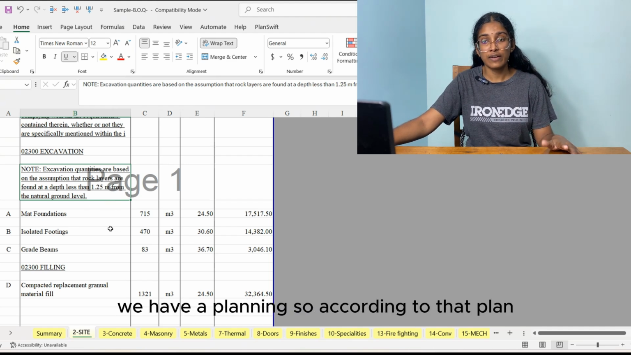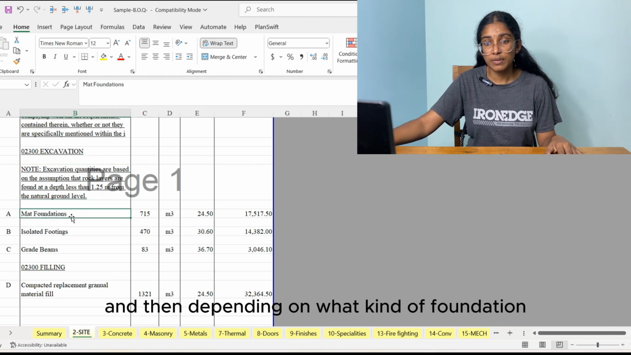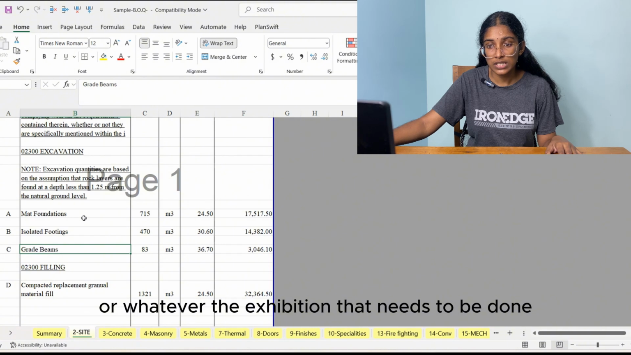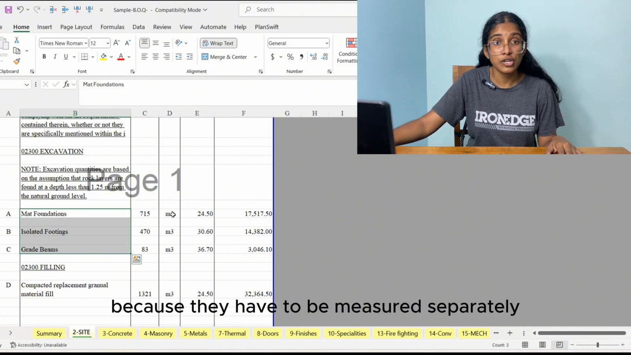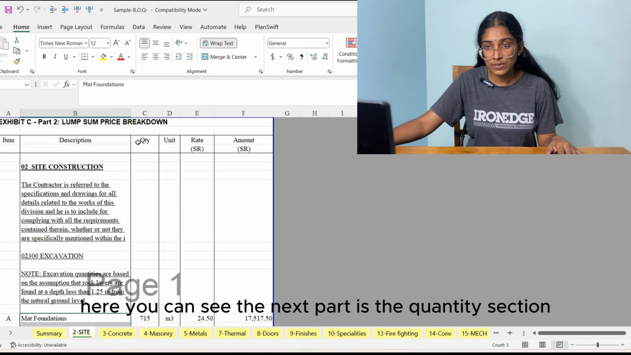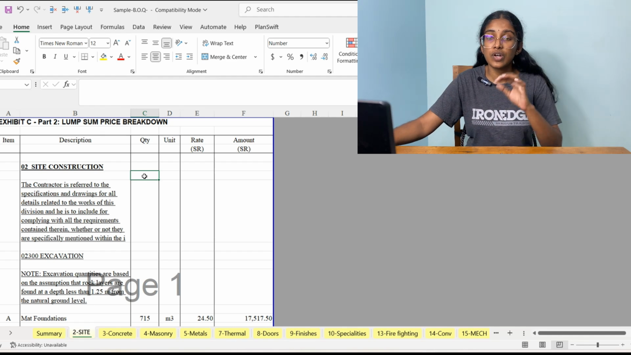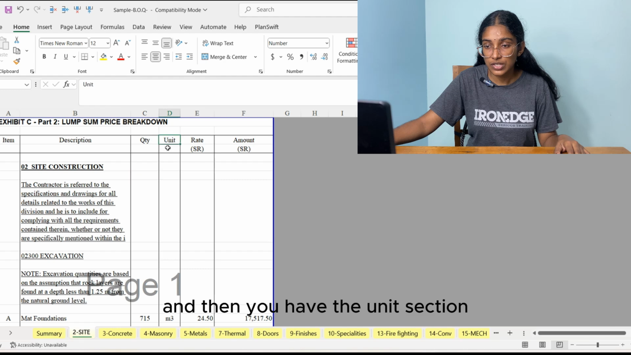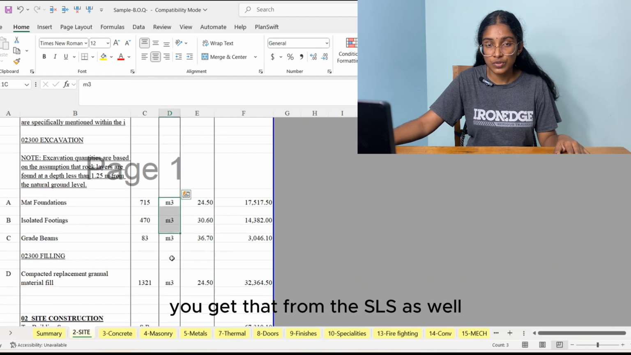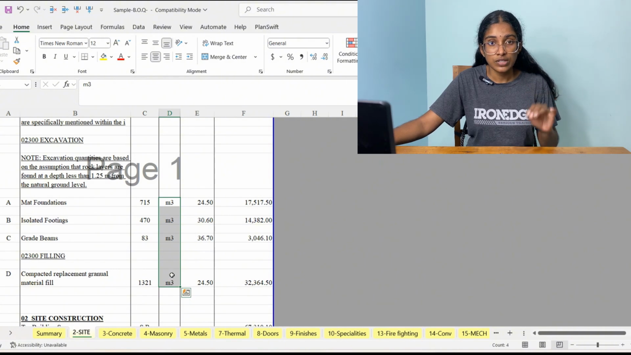We have a program, we have a planning. So according to that plan, we write the excavation details, and then depending on what kind of foundation or whatever excavation needs to be done, these will be separated because they have to be measured separately. Here you can see the next part is the quantity section. This is where once you take off the quantities, you're going to be inputting them into the quantity section, and then you have the unit section, the unit of measurement. You get that from the SLS as well if you're doing this in Sri Lanka in the standard Sri Lankan method.